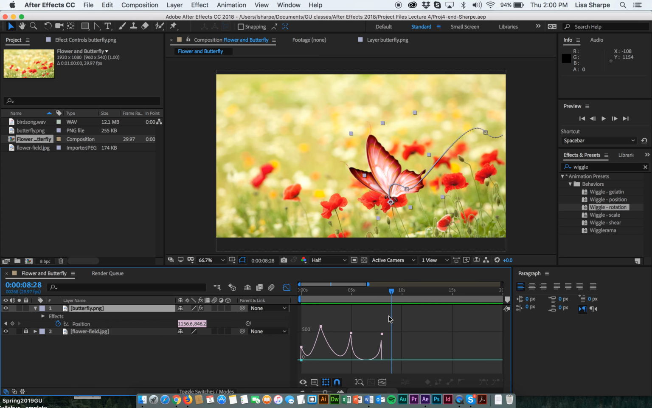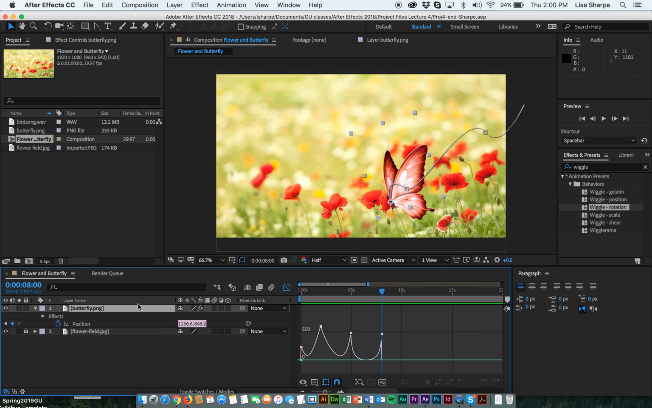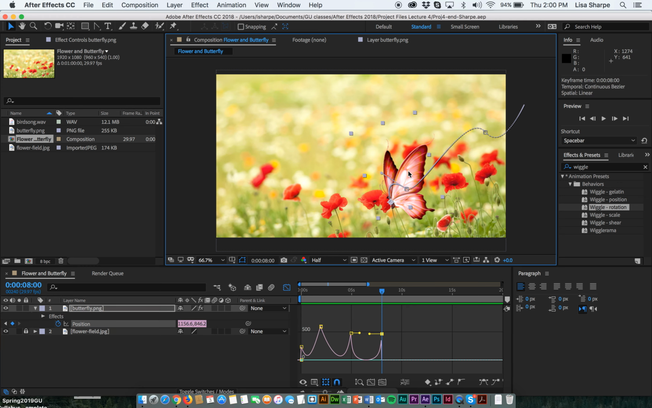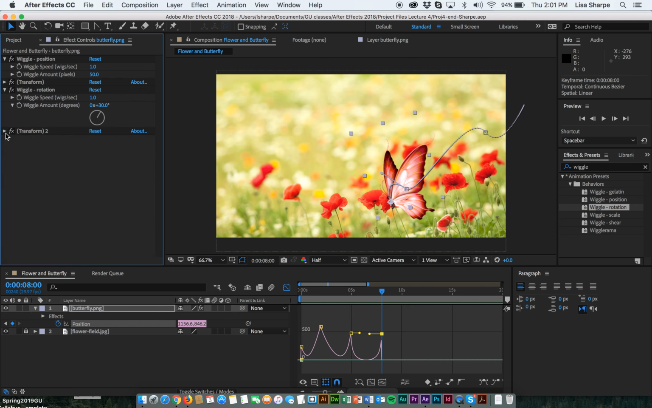So here's the butterfly. And as you can see, the butterfly wiggles. The butterfly wiggles because I've added an effect to it. I've added a wiggle for position and a wiggle for rotation. All I did to do that, you can see my animation presets, is I searched on what I wanted. So I wanted wiggle under behaviors. And I added a wiggle for position and a wiggle for rotation. And that's what gave me my butterfly as we see it right now.